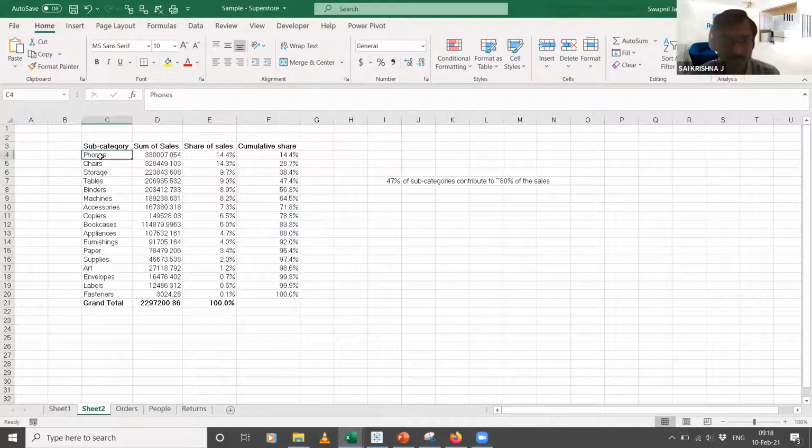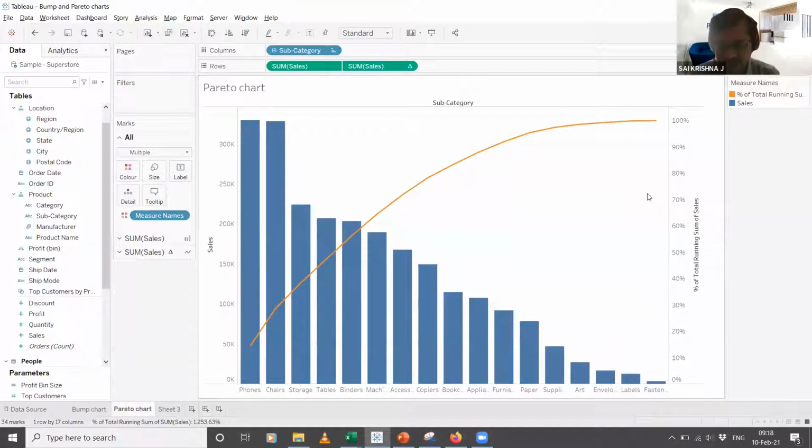So this is basically 8 subcategories out of a total of 17 subcategories. So that 8 by 17, 47% of the subcategories contribute to approximately 80% of the sales. Okay, and this is what you get here as well. So you have your 80% over here, and until copiers you have 78%, and after that you have 83%. So if you take what is closer to 80%, then I would say it is copiers.